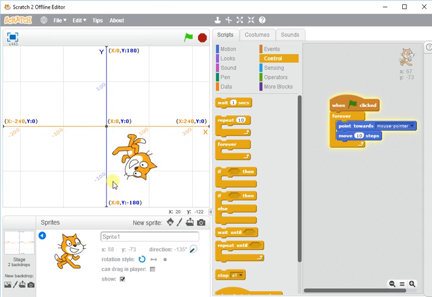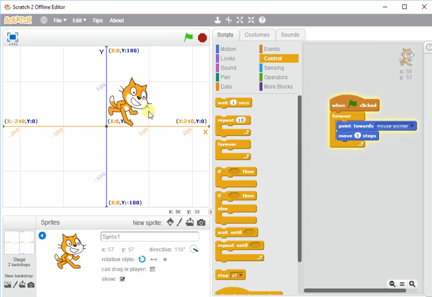And now you can see that he's following my mouse around actually quite quickly, and he's catching up quite quickly. If that was a bit quick for me and I wanted to slow it down, all I can do is just change that number from a 10 to a 5 or make it smaller generally, and you'll see now when I click go, he moves a little bit slower. Obviously if you wanted him to go quicker, you could put a bigger number in there.